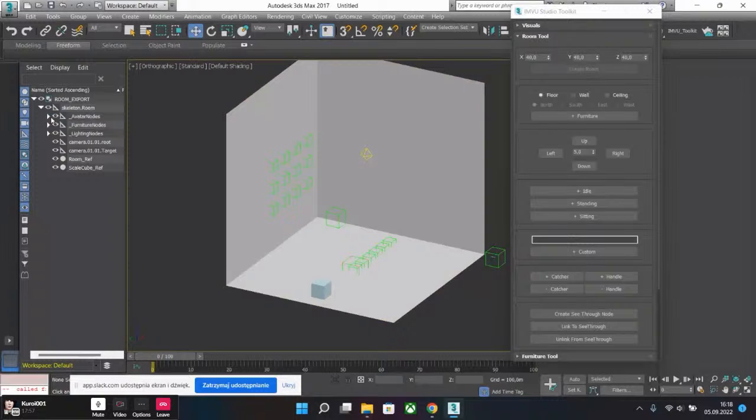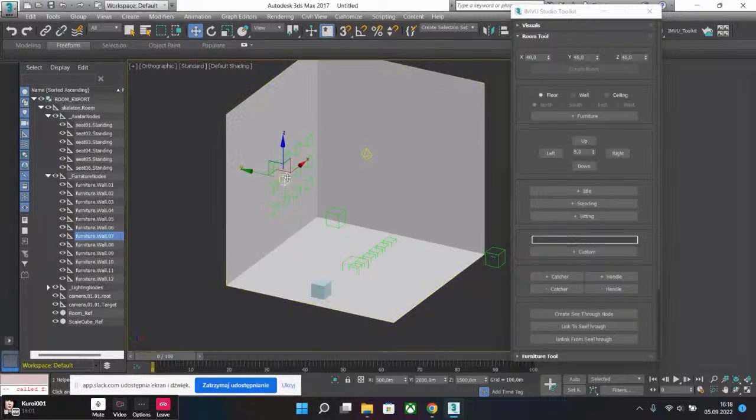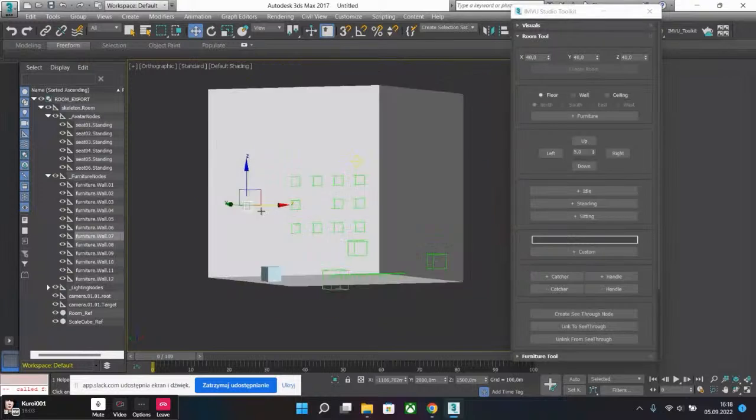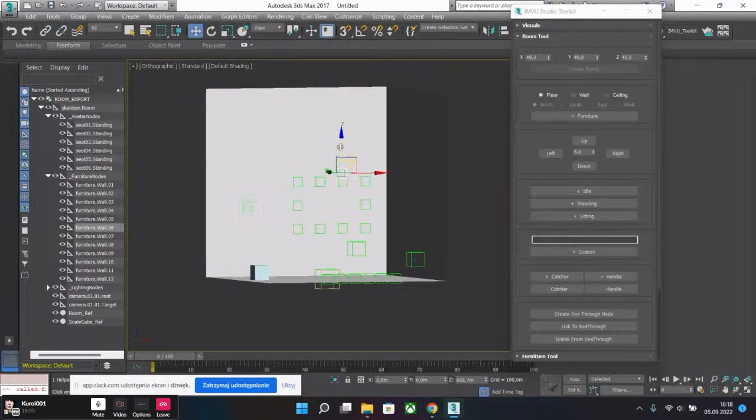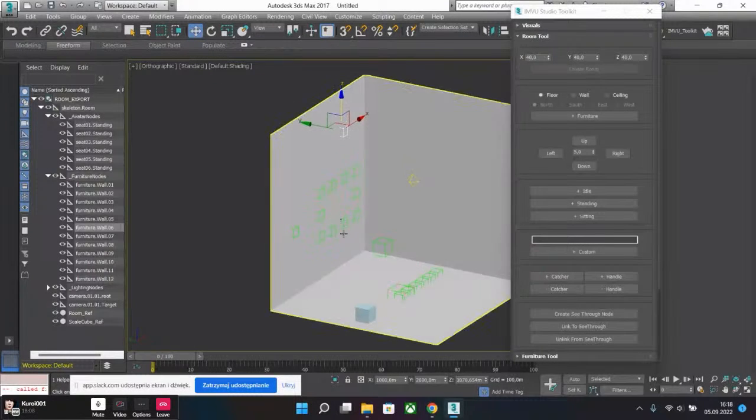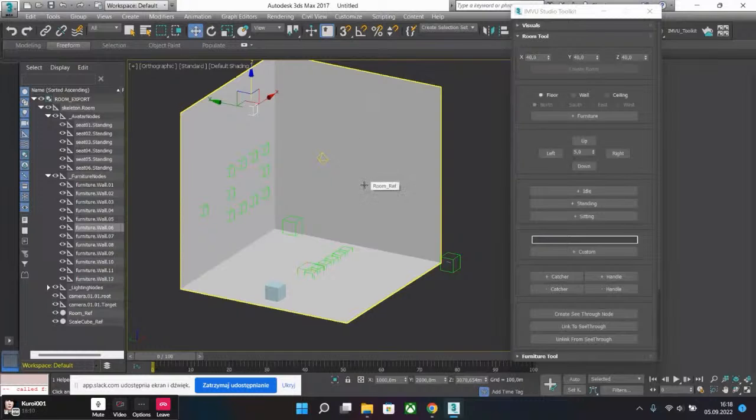Okay, let me just expand avatar nodes and furniture. You can move this anywhere you want, just by hand, if you don't want them to be somewhere here. All right, so that's inserting nodes, the furniture nodes in this case.